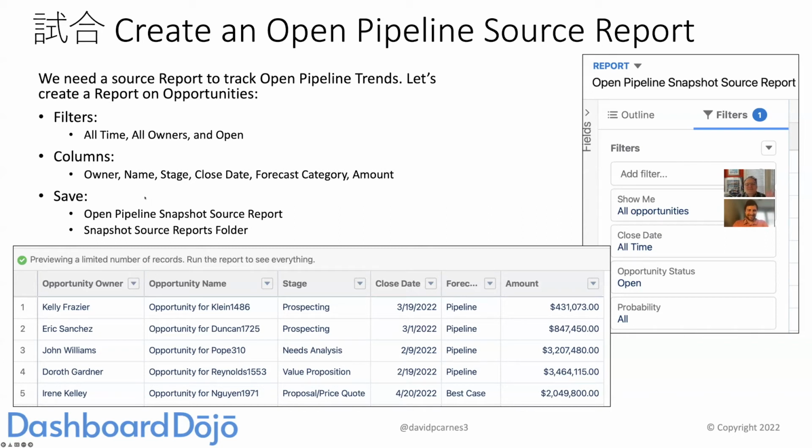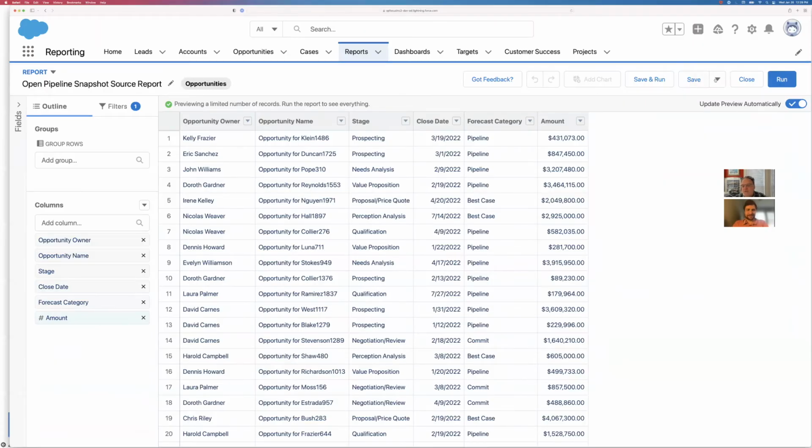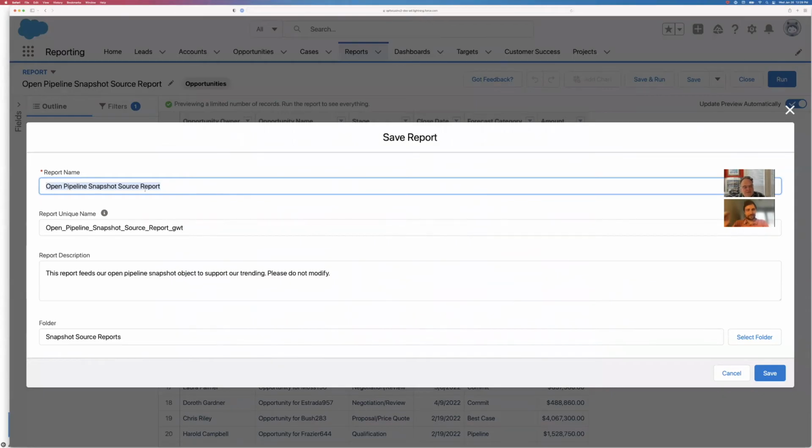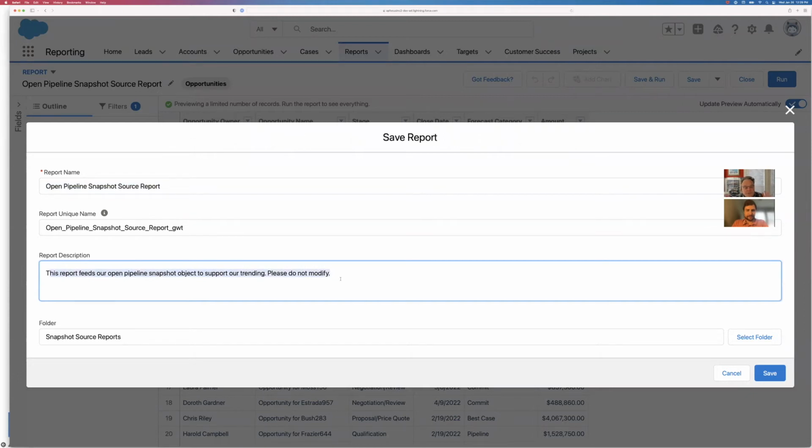All right, so once you create your open pipeline source report, go ahead and save the report. So I saved mine as the open pipeline snapshot source report. And I typically will add a description like keep your paws off. This report feeds our open pipeline snapshot object to support our trending. Please do not modify. And I put it into that read only, that view only folder that we had created.